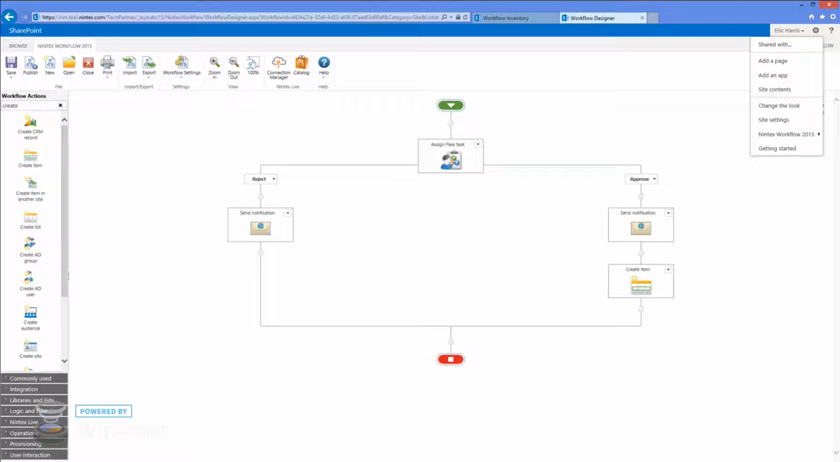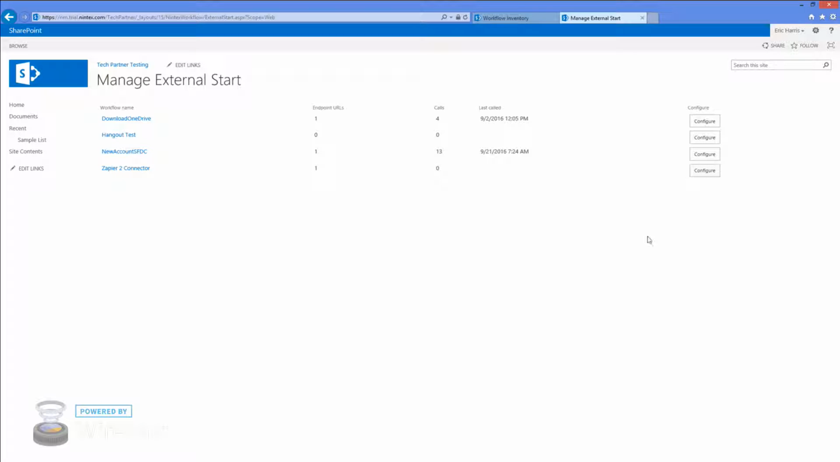Alrighty, so let's go to manage external start. It's very simple to manage. Oh, let's try that again. There we go. Manage external start. Ideally, you go to manage external start, and you'll see all your site workflows, the things that are available for you to have external start endpoints on. You'll see how many endpoints you have and how many calls have been made. These are really interesting because if somebody says, hey, you've set it up, but it's not working, you can quickly come here and see if calls are being made successfully to it. That information will help you when diagnosing what's going on.